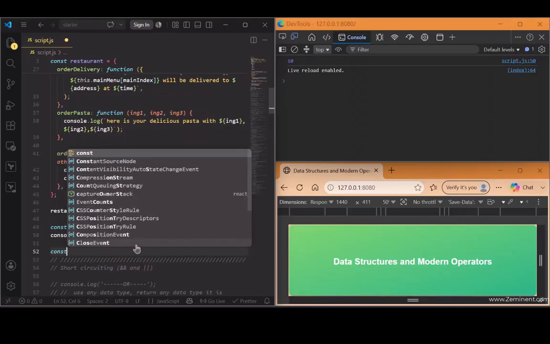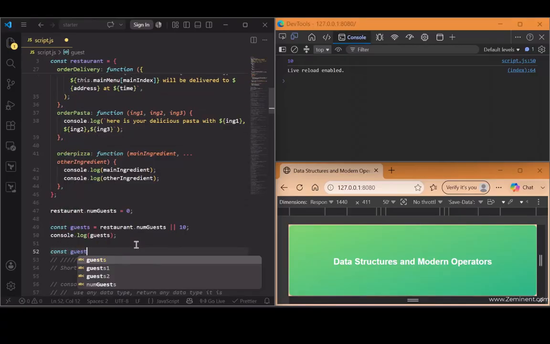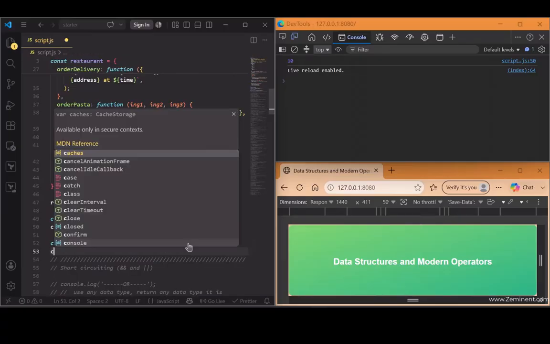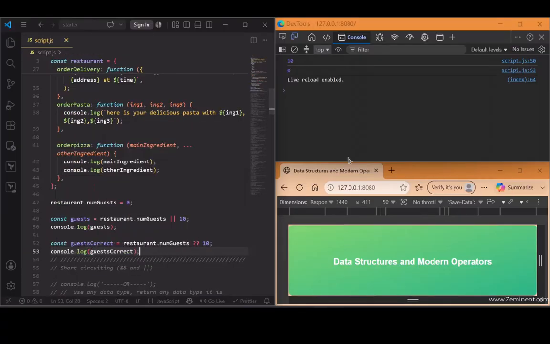So here I'm declaring a constant. Here I will say guestsCorrect equals restaurant.numGuests. And this is the operator here. As you can see, now we are getting the value 0. So it works almost the same way as the OR operator, really almost the same, but it will fix the error here.